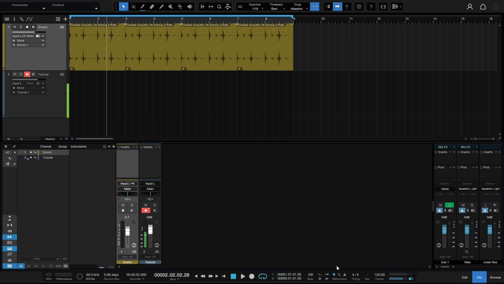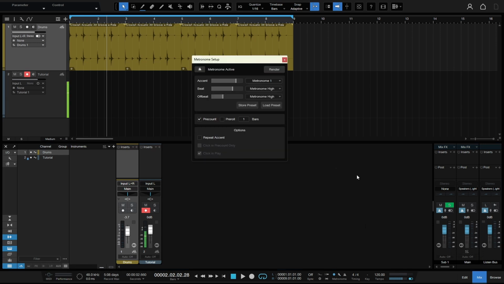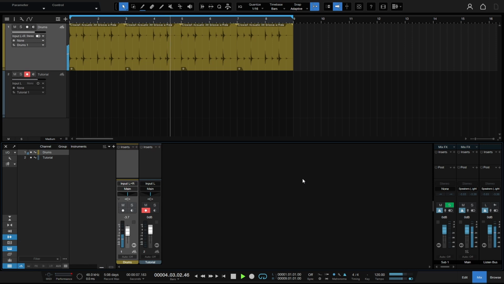Now there's another setting to be aware of, so let's come back to the wrench icon and let's go ahead and reactivate our metronome. And at the bottom we have click in play. Now when I'm playing back, we're hearing that metronome, and that's because this is active. So if I deselect this, then we're not going to hear that.